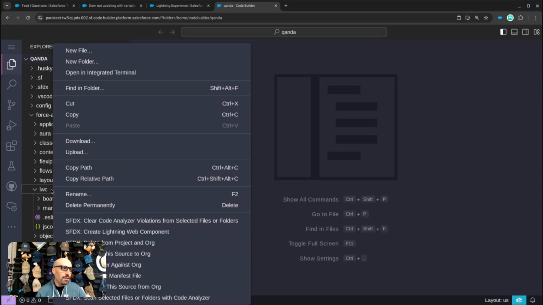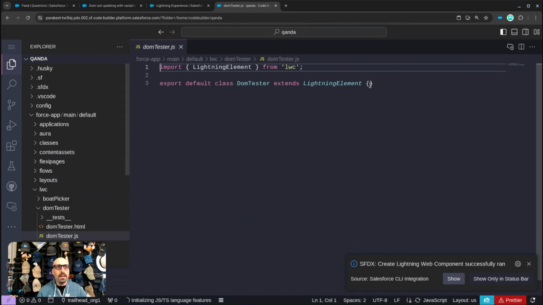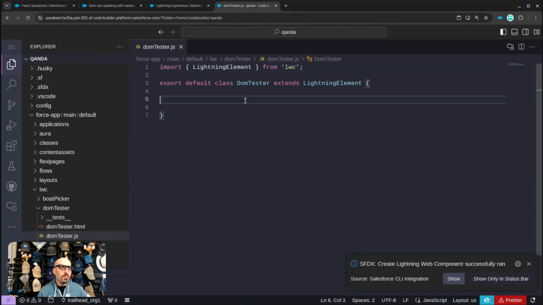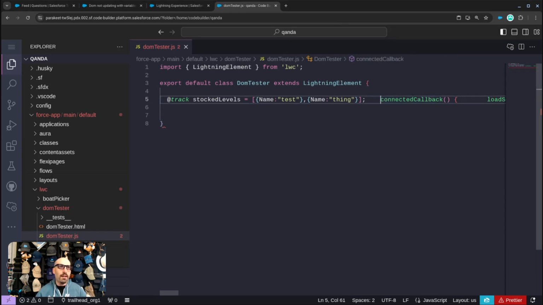So I'm going to go ahead and create a new Lightning Web Component, and we're going to call this DOM tester. DOM, by the way, is what we call it when we're manipulating or changing, interacting with the structure of a web page. We can do that from JavaScript instead of HTML. Anyways, I'm not going to get into that today. We don't have time, and I probably am butchering it anyway.